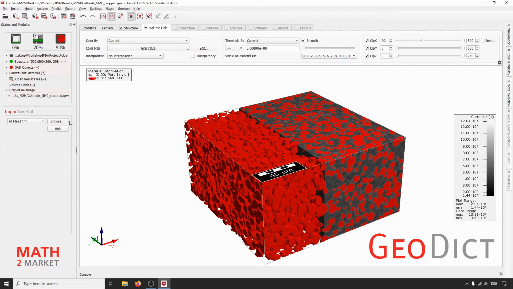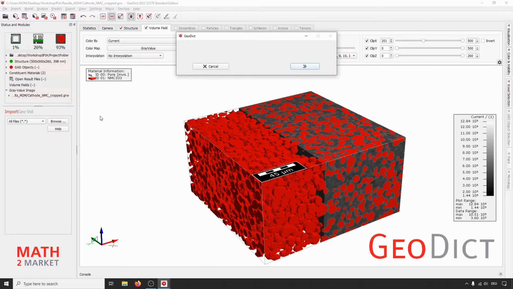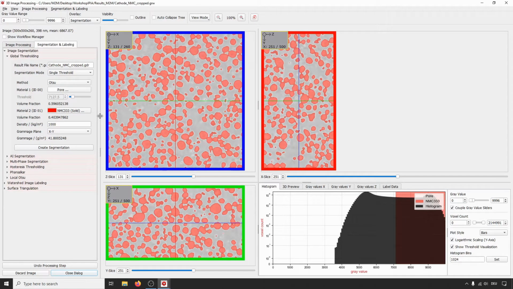And for this, you can go over here in the status section on the gray value image, right click on gray value image and select then open an image processing dialog. And then it just takes a moment and the gray value image is reloaded in the image processing dialog, and you can redo the thresholding. In our case, that's not really necessary because we're happy with the segmentation, and therefore we can just close this here.